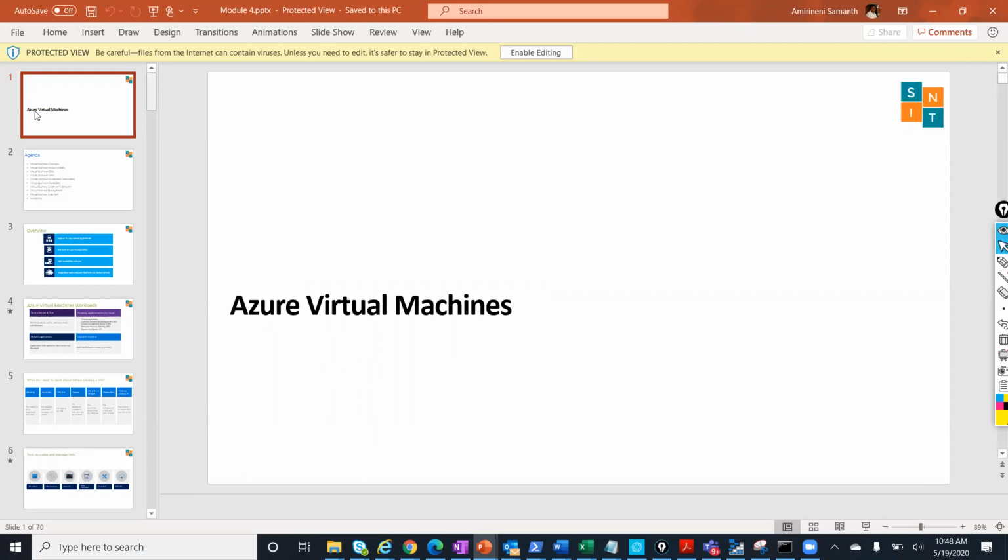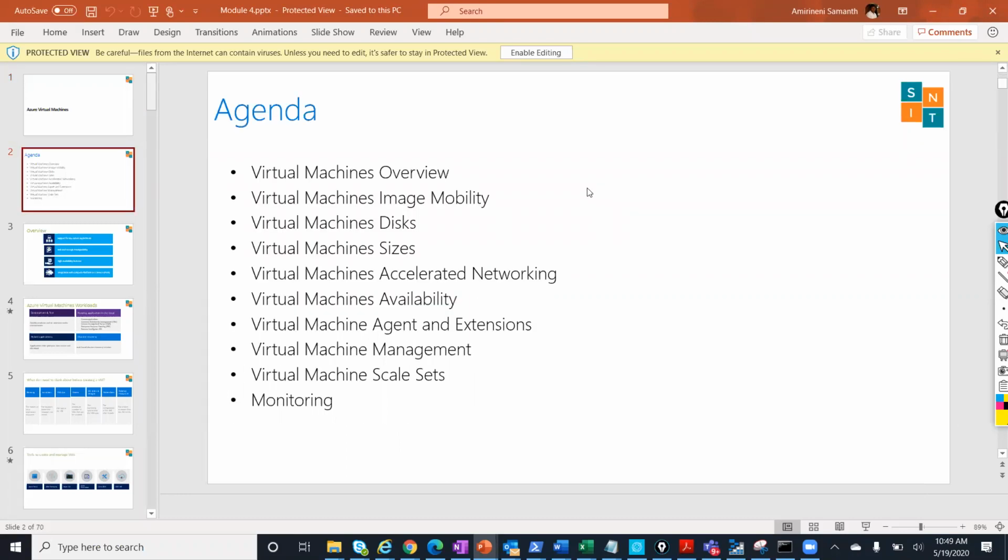Now we are going to discuss how we can build a virtual machine, what types of virtual machines we have, and what different options we have for deploying them. So this is the agenda. We are going to discuss maybe one or two topics today. Maybe I'll stretch a bit, and then we'll discuss the remaining topics tomorrow.